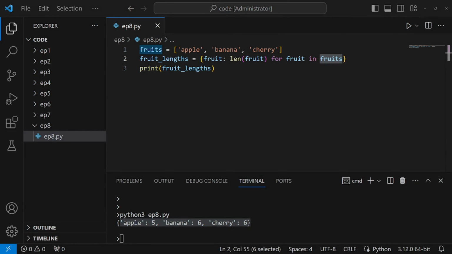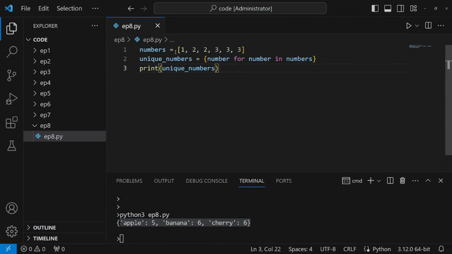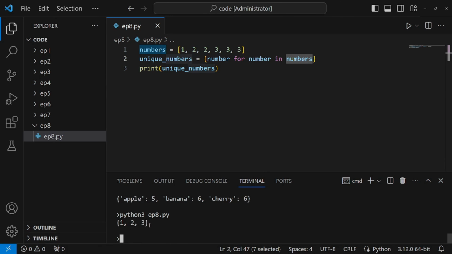And don't forget set comprehensions. They're similar to lists, but they're used to create sets, collections of unique items. Set comprehensions are great for when you need to eliminate duplicates or when order doesn't matter. This snippet takes a list with duplicates and turns it into a set of unique numbers.